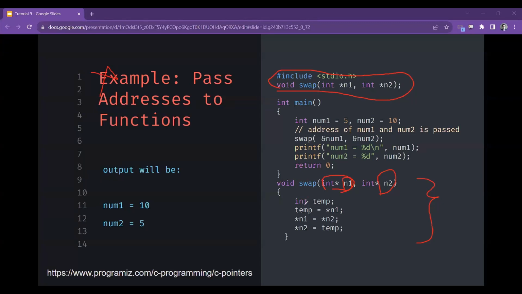So what that means, we are declaring another integer temp, and temp has the value of this N1 memory address, and now we are changing the value of that memory address to the N2 value, and the N2 value is changed to this temp. So temp will have the previous value, let's say 5.